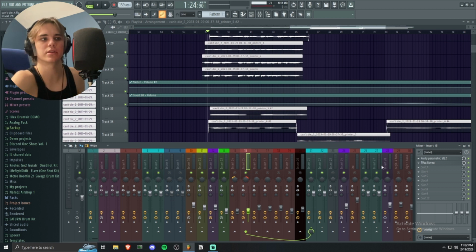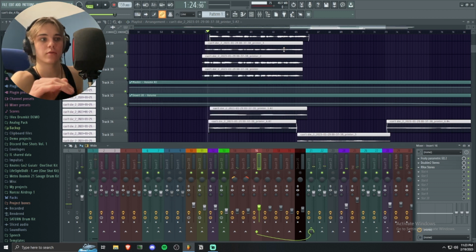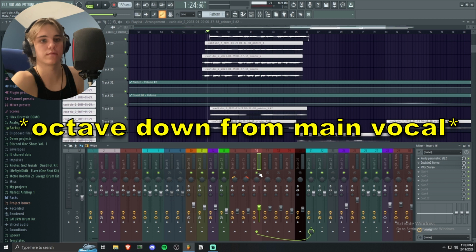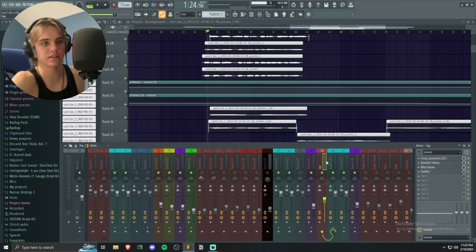I'll put a doubler on this, make that 45, and then make the lower one, the lower frequency harmony, maybe like 35, 30, 25, somewhere in there. If I had a really low harmony opposite of this, if I had one an octave down, I would make that mono, or damn near mono. I wouldn't pan it really at all. Maybe 5, 10.